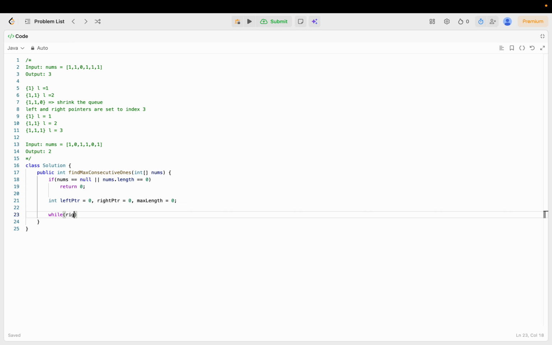While the right pointer is less than the length. Now we will process the right pointer. If nums at right pointer is equal to 1, in this case, we're just incrementing the pointer and keeping track of the maximum and so forth.